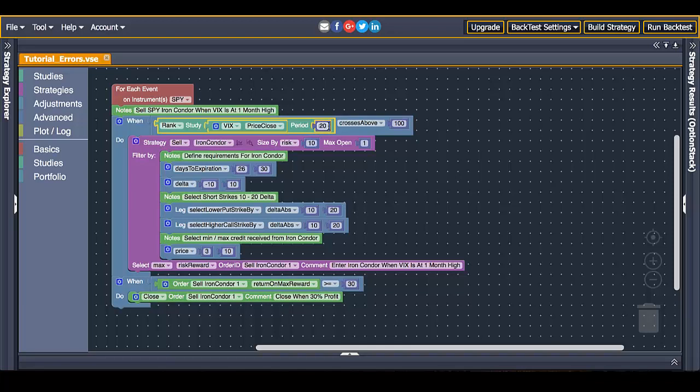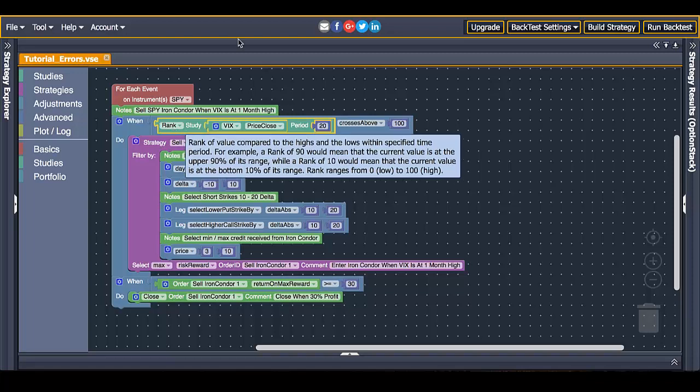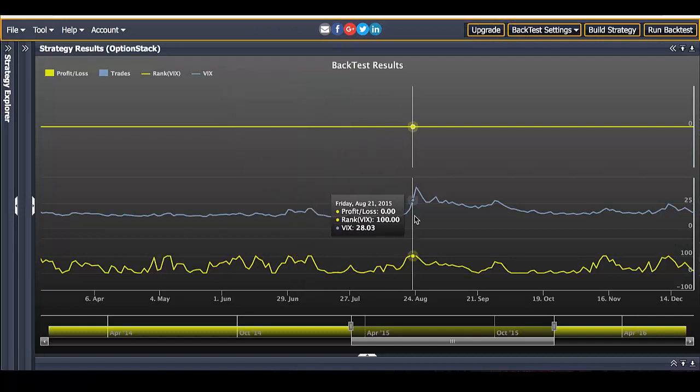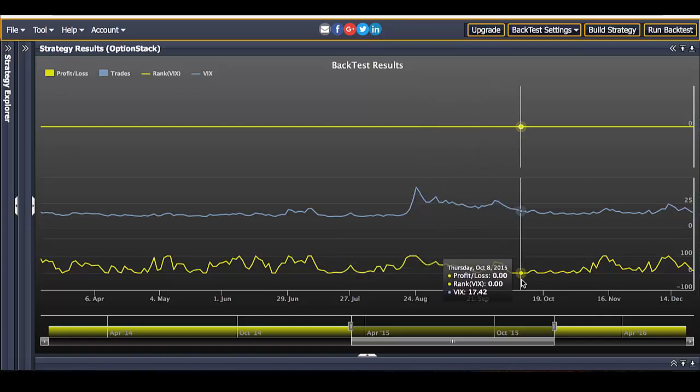Rank is used to determine whether the current price is high or low compared to the previous X number of periods. For instance, a rank of 100 would mean that the VIX is currently higher than 100% of the prior 20 days, or the highest it has been in the past 20 days. Conversely, a rank of 0 would mean that the VIX is currently higher than 0% of the prior 20 days, which is the same as saying it is the lowest it has been in the past 20 days.